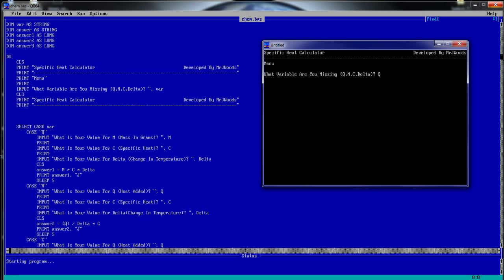So it says, what variable are you missing? And in parentheses, I have Q, M, C, or delta. So let's say we're missing Q. What is your value for M? And it's the mass in grams of the element in question. So we'll do 15. What is your value for C, specific heat, which is usually 4.18, at least for water.